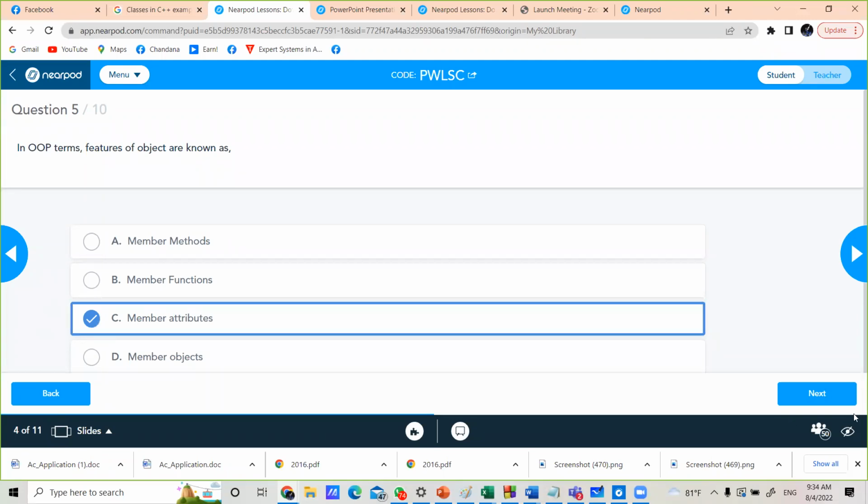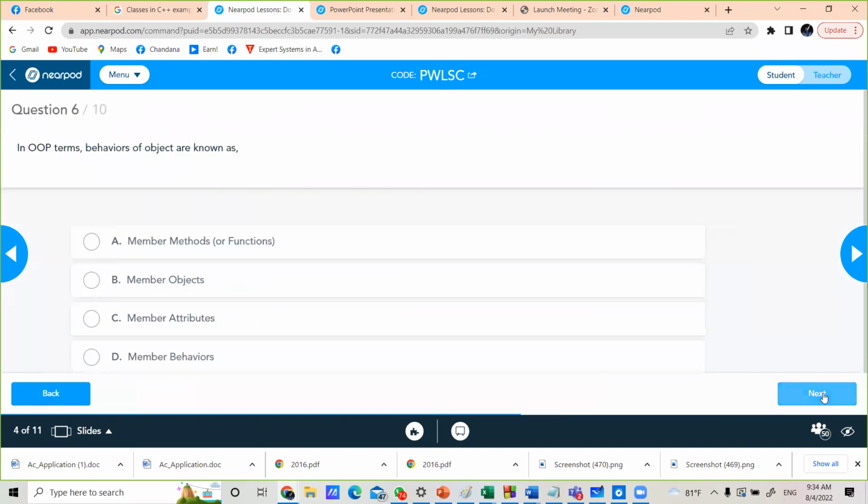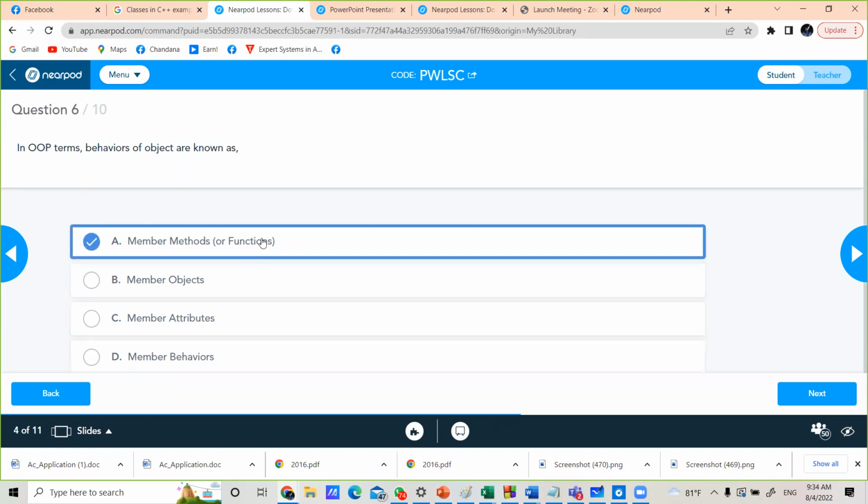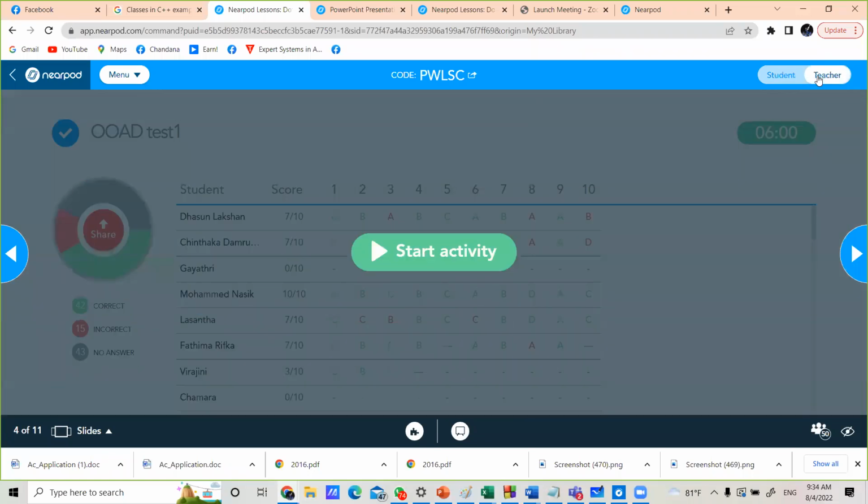Right. Then we'll move to the next question. In double OP terms, behaviors of an object are known as what? What's the technical term given for behaviors in the object? Member methods, or member function is also correct. Right, questions 5 and 6, then we'll see how students gave answers.